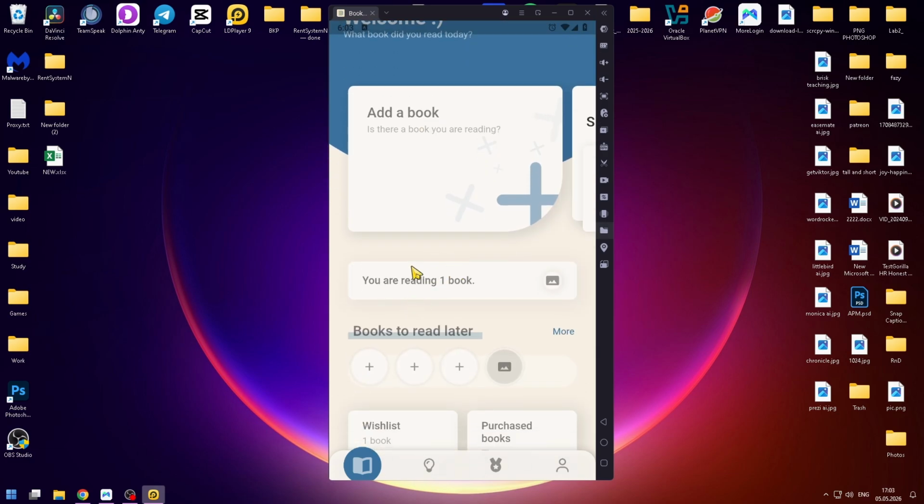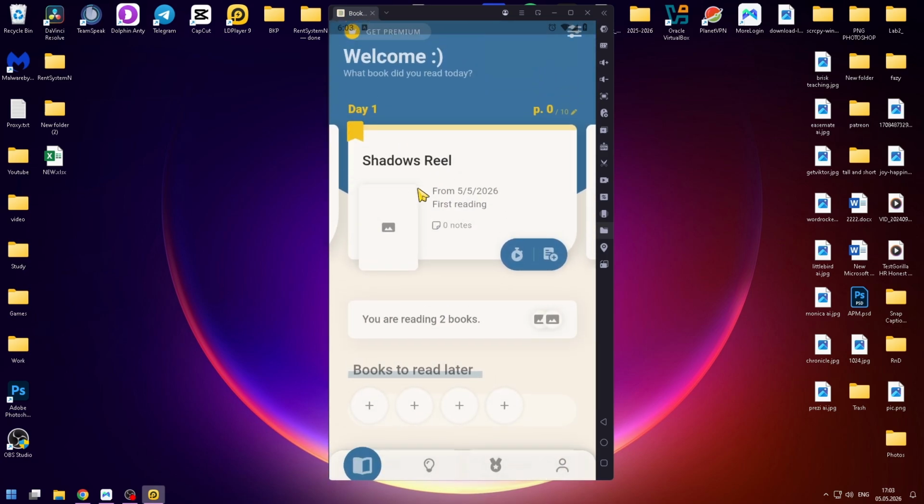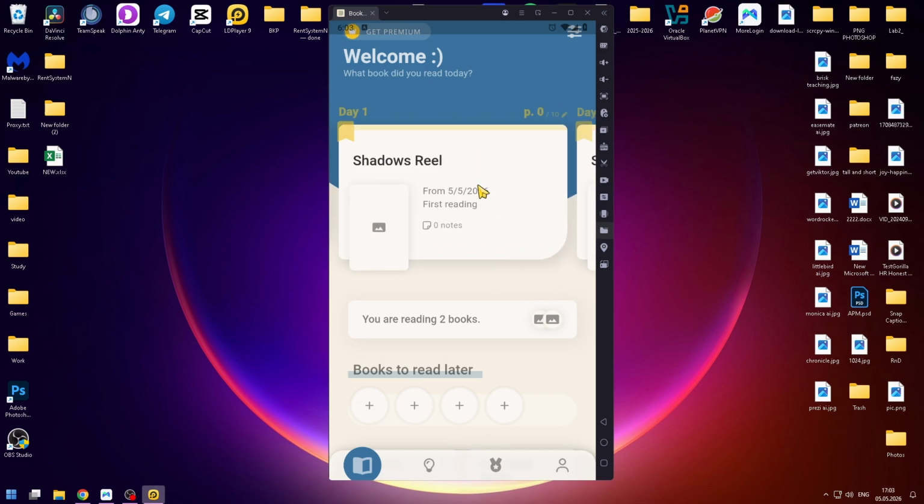So to start reading, you have to click on the book right here, and then click on the start reading button right here. Okay, and here it is. This is our first day. So the timer is started, and now here you can see my book. Okay, and the second one.